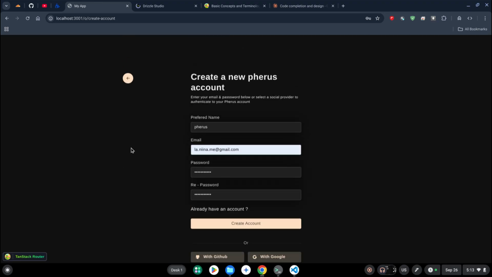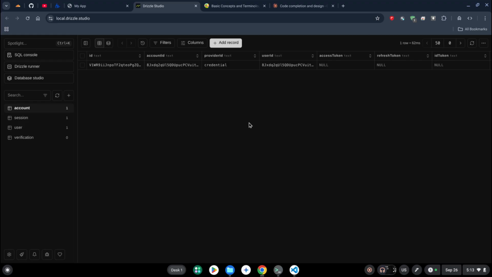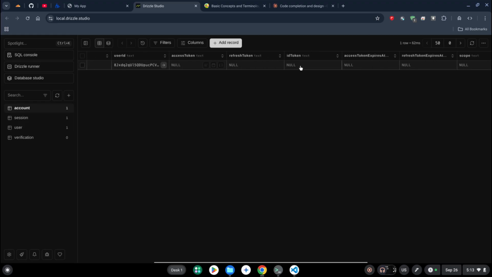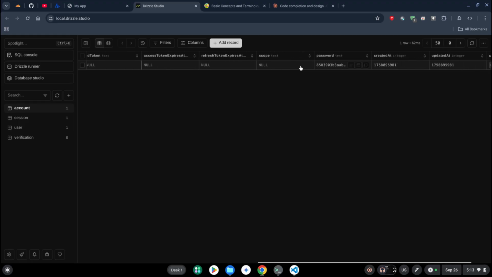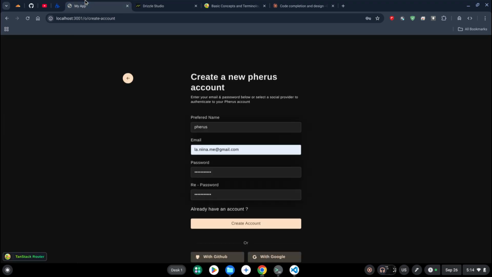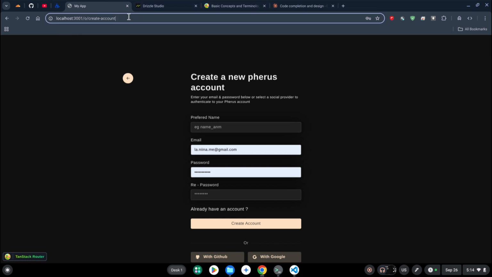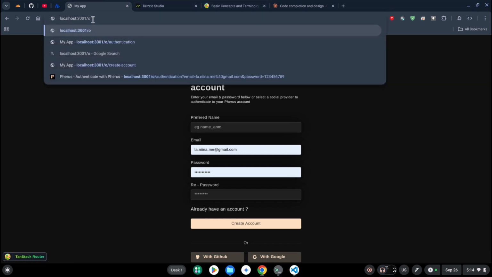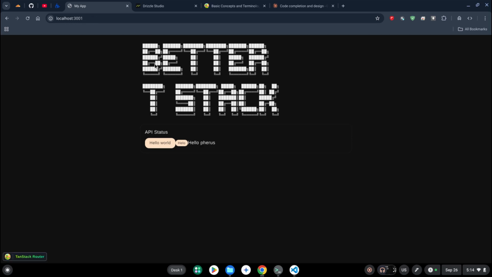So after creating the account, it should redirect us back to the main page, or else it should redirect us to authenticate. And yep, we created our account. See, yes, we have our account created and we have one session. That means it's already authenticated, and the reason why it's not being refreshed is because we have not implemented all of that.